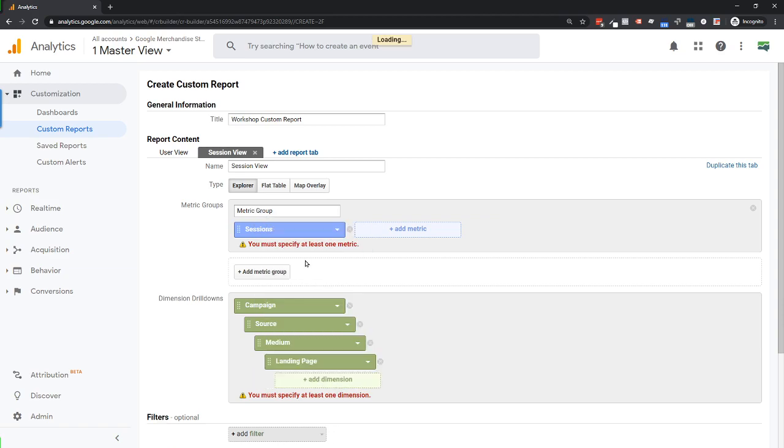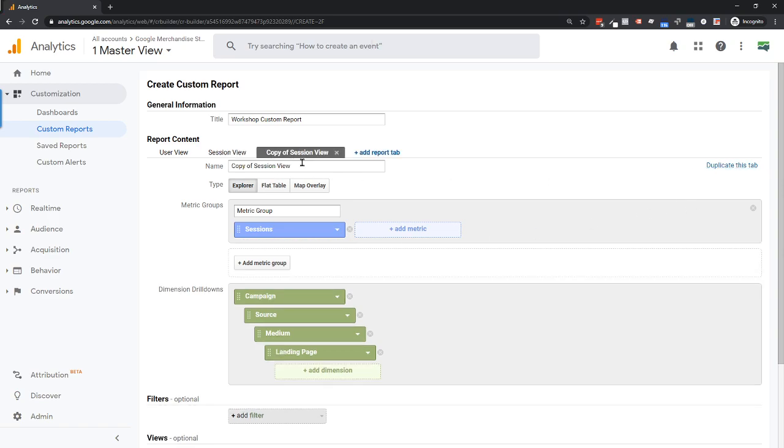And just for kicks, I want to show you, you can also duplicate. So I could have just gone to user view, duplicated that to create session view. In this case, my sessions here, I'm going to duplicate so I can show you. So it says copy of session view. So I'm going to change this, and let's say this is page views.